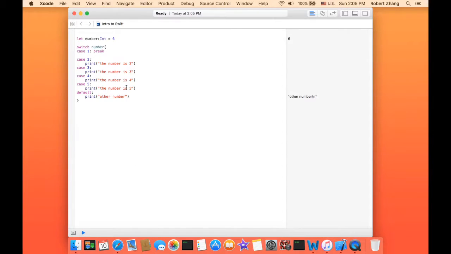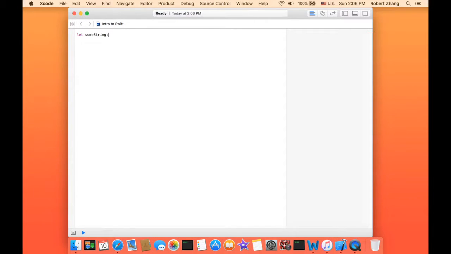Now, all the stuff that we've covered so far have been pretty basic in terms of what values and what cases we can have. In switch statements, we can actually have more than one value per case. Let's do an example. I'm going to define some string called someString as a string, and I'm going to make it a letter. So let's just say that I make it the letter E.